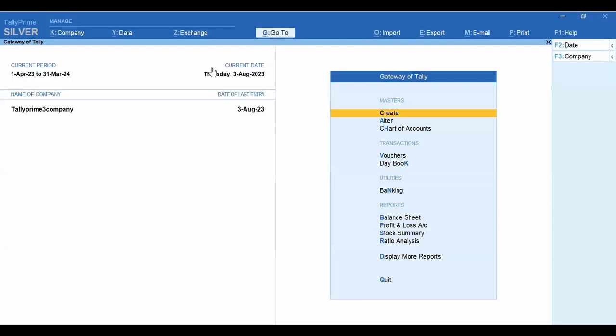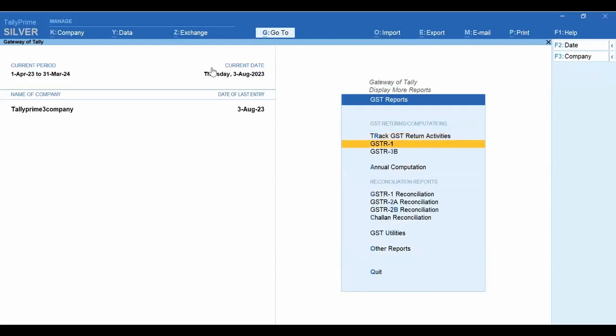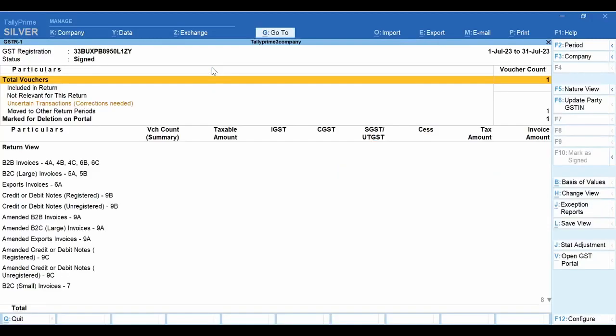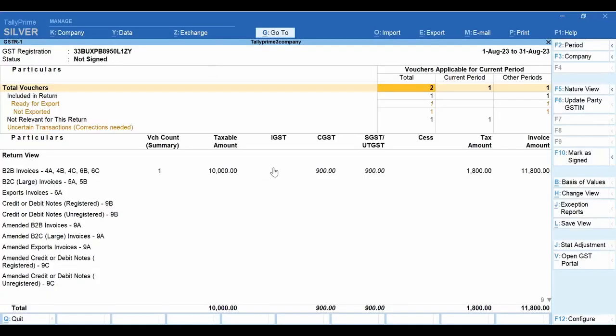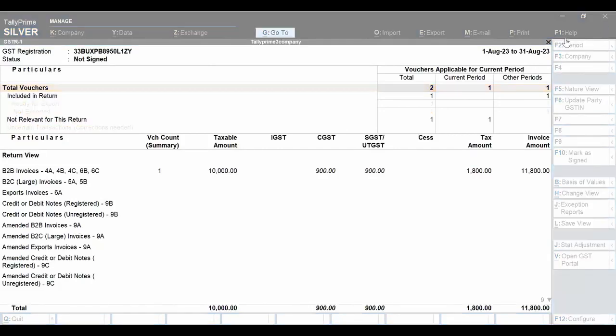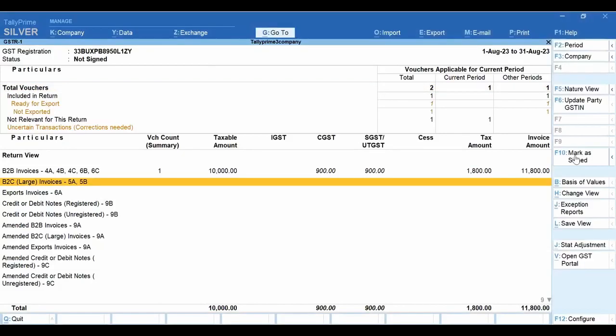Here, when it is a GSTR1 or GSTR3B, I'm showing it in the GSTR1 screen. At the right button part of the screen, we have Mark as Signed, F10. This is one of the new facilities, the finest facility in TallyPrime. Or you can recollect what we had in the earlier VAT regime.